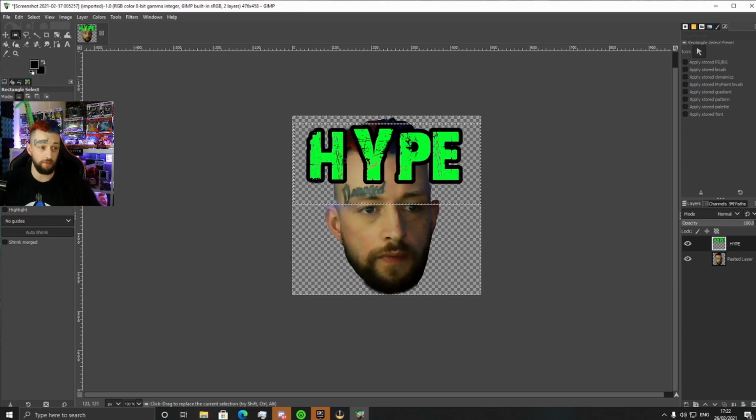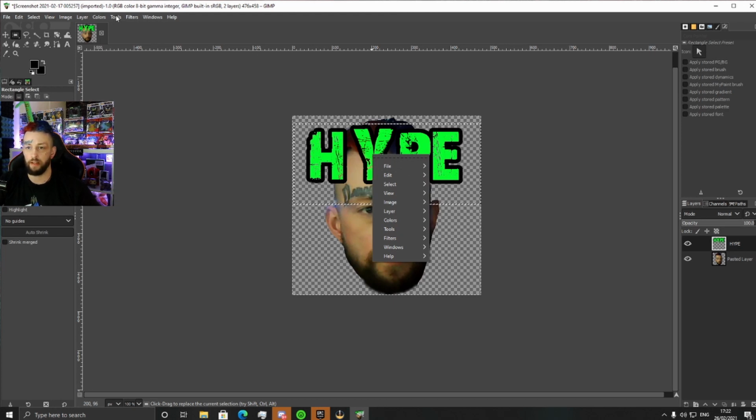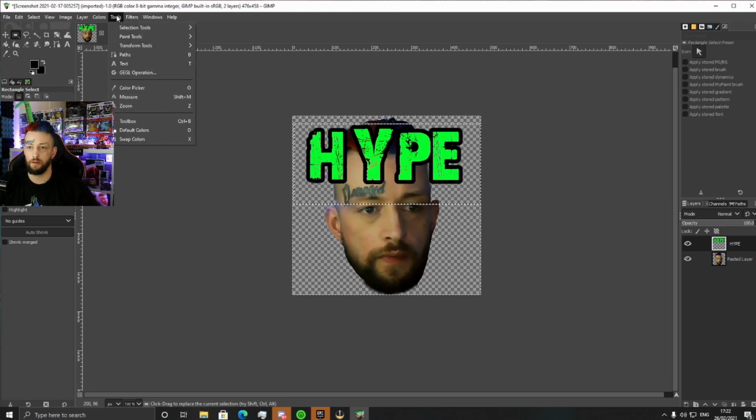Like I said, it doesn't have to be. You could have the hype running vertically. I probably would have done this vertically. Actually, let me see if I can just quickly do it, because it would look better. Tools. Selection tools. Transforming tools. Rotate.